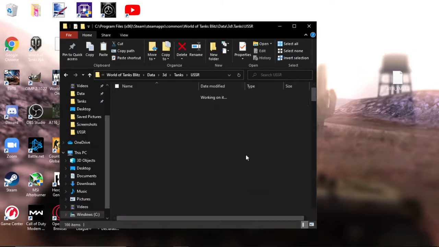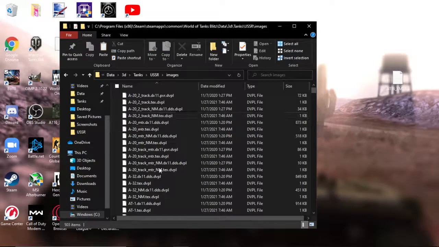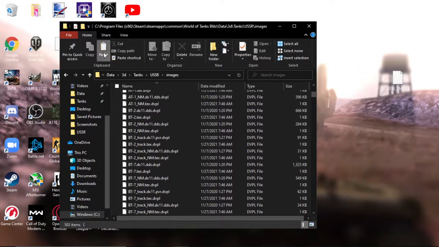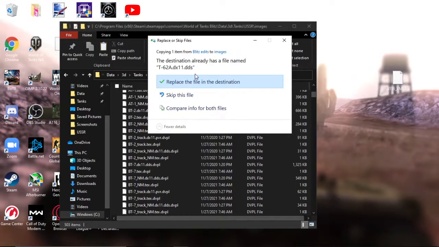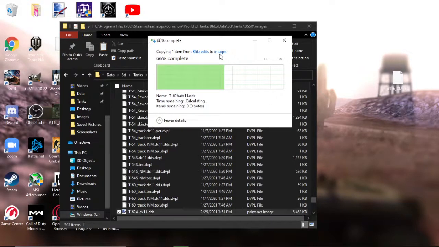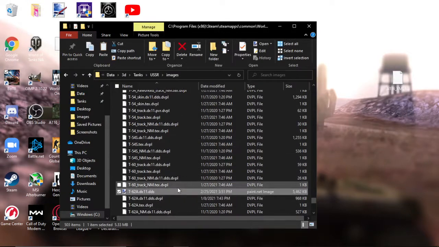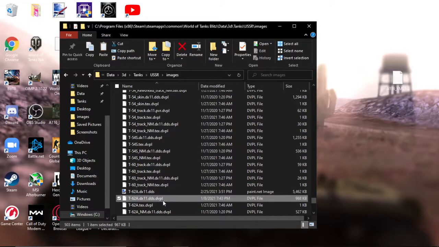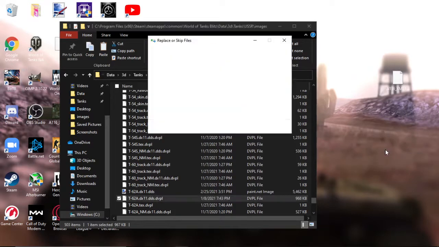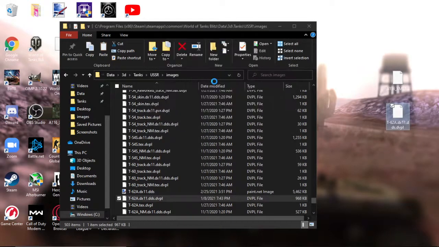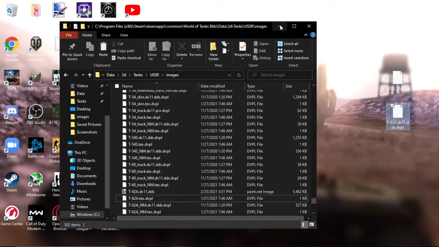So then you want to go back into wherever you found the .dvpl, and then you're going to press paste. And then it will tell you it's already been put in, but it won't give you this image. It'll just stay as this. And even though this says paint.net image, as long as that says DDS, you are fine. You don't even gotta worry. Then I'm gonna drag this out here, move to desktop, place in destination, and close.